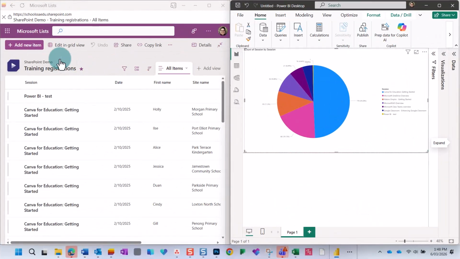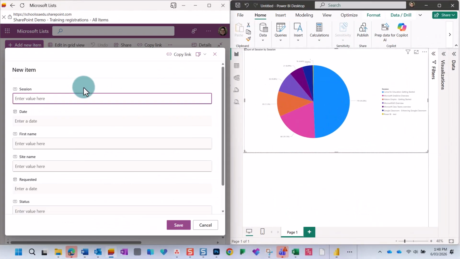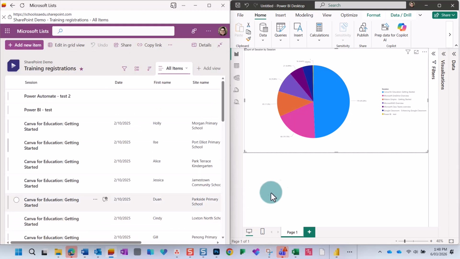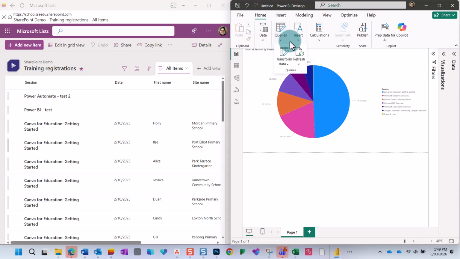Now, if your data changes, in this case I've added an entry to the SharePoint list, when you refresh, your data in your visualizations will change.